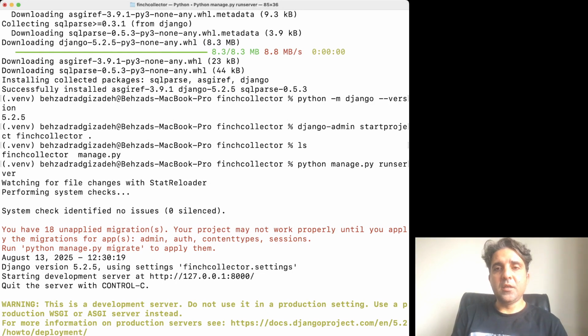Okay. Now our server is running, but Django is warning me: You have 18 unapplied migrations. This means Django's built-in apps, things like the admin interface, authentication, content types, and session handling, have database changes waiting to be applied. Without this migration, those features won't work properly because the database tables don't even exist yet. So let's fix that right now.